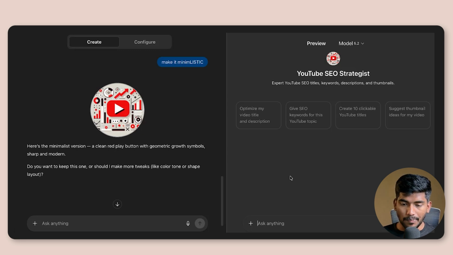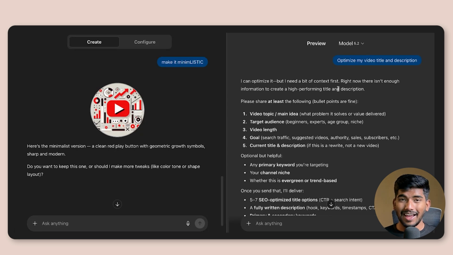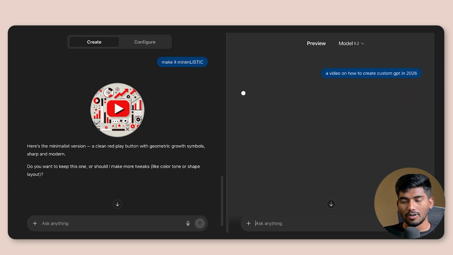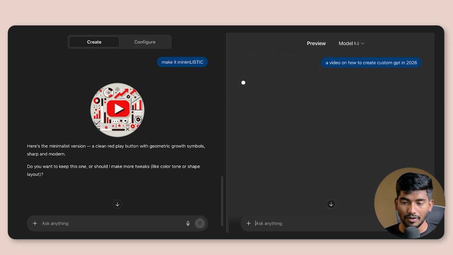So let's say we are providing it, optimize my video title and description. This is what I'm saying here. So when I ask it this, it will be providing us some more questions because it is not having any context. So for example, I am entering this prompt here: a video on how to create custom GPT in 2026. And I am expecting it to give me title, thumbnail, and video description and all sort of things. So let's see what it got for us.